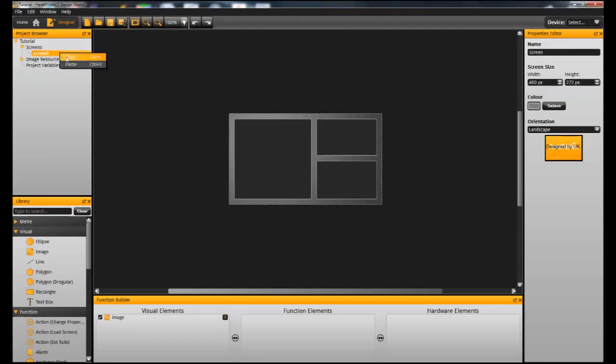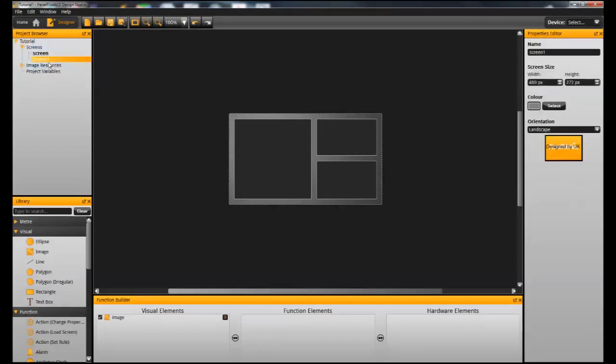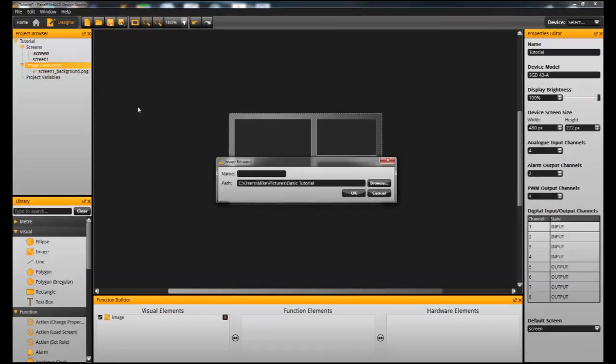So first thing I'm going to do is make a second screen. I'm going to copy the screen up here in our project browser and then paste a second instance of that. What we're going to do is create two buttons, one that takes you to the next screen and one that takes you back.